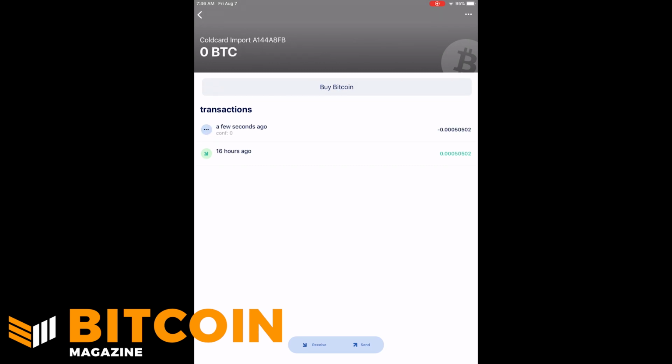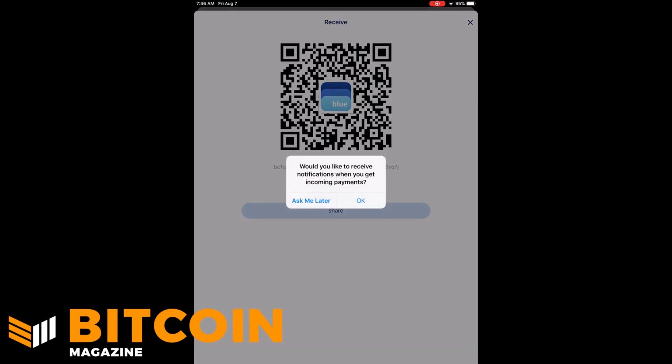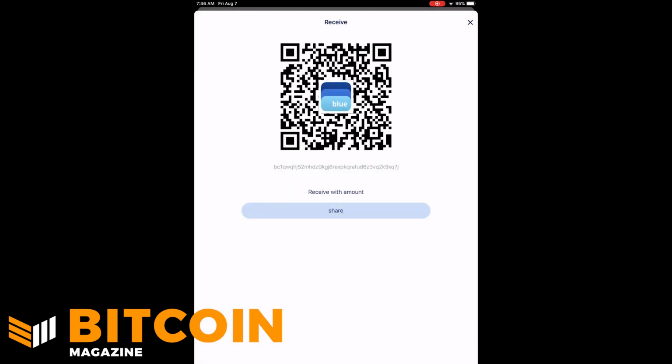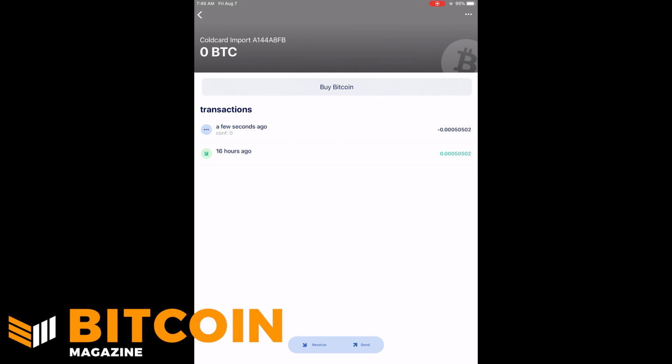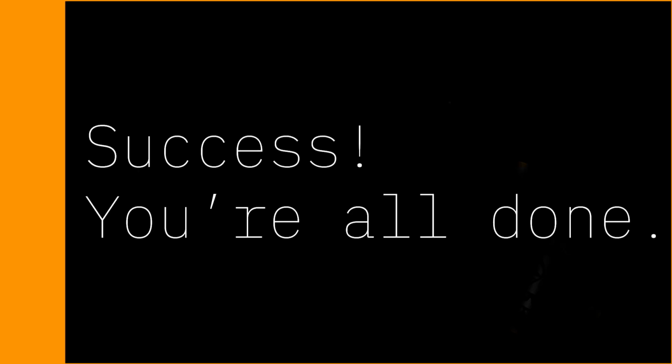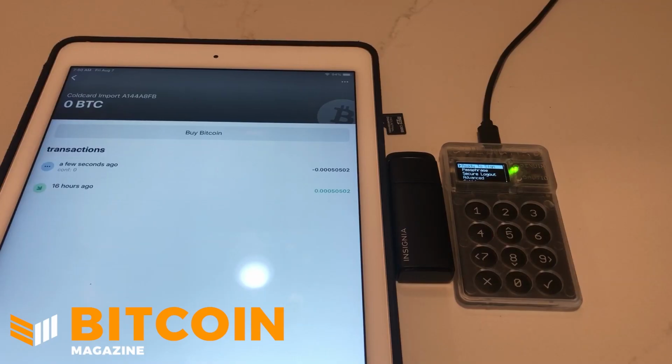And one quick thing, I didn't mention how to do this earlier, but it's really simple. To receive Bitcoin, you just hit receive down on the bottom next to send. Open it up. And then there's your address to receive Bitcoin. You can either type it in or scan it via the QR code. And that's pretty much it. That is how you use Coldcard with your mobile device using Blue Wallet.